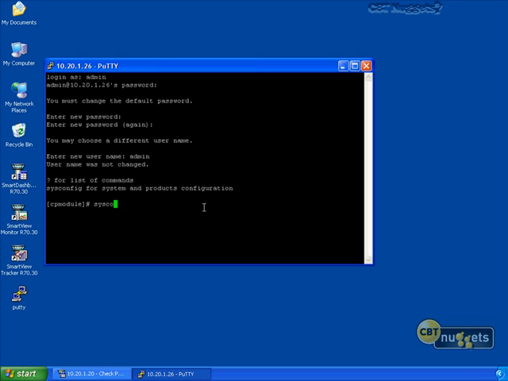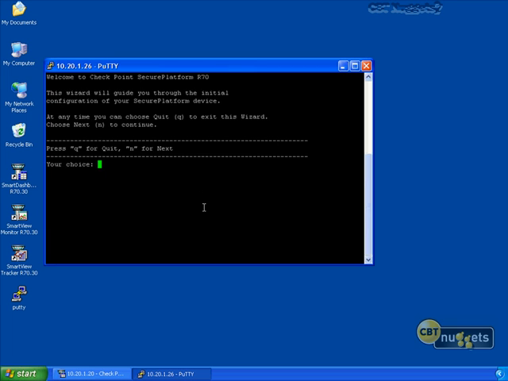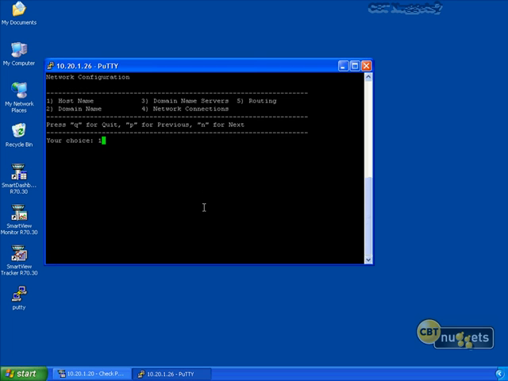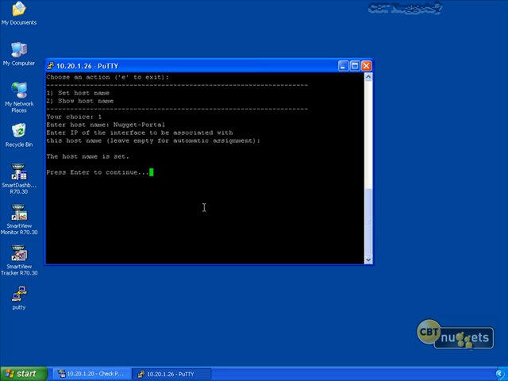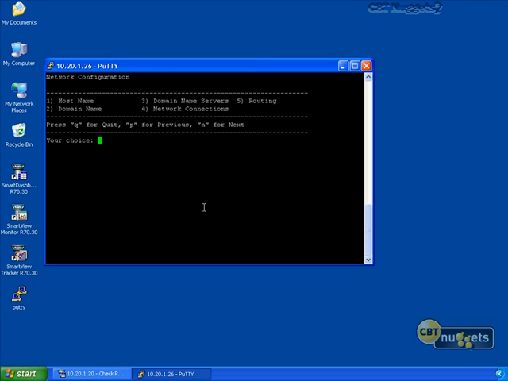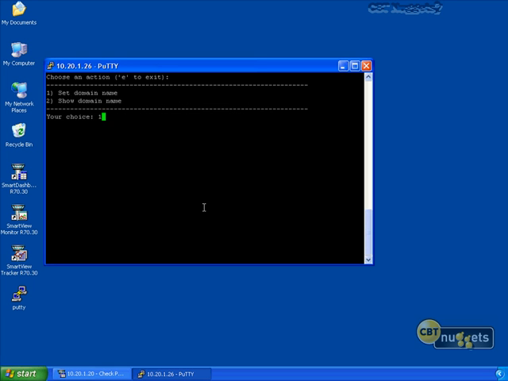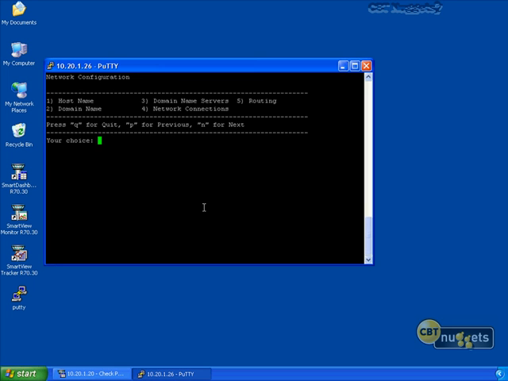Alright, looks good. Username, I'm just going to keep it basic here and use admin. And just like any install, we'll do a sysconfig. And then we'll choose N for next, 1 for host name, 1 to set our host name. And this is going to be our nugget-portal. Okay, looks good. Alright, that's set, so we can do E to exit. Domain name, so let's specify that to be Nugget Lab. So nuggetlab.com. Looks great. Always use our E to exit to get back.